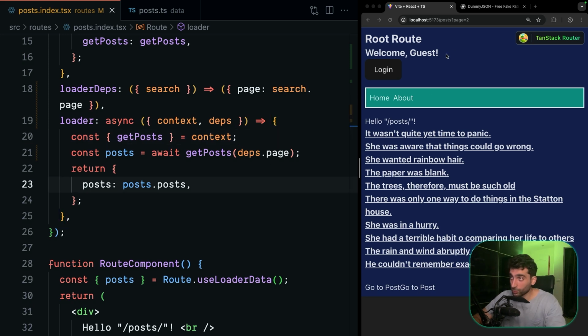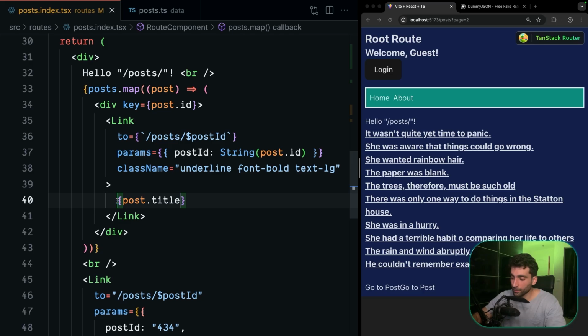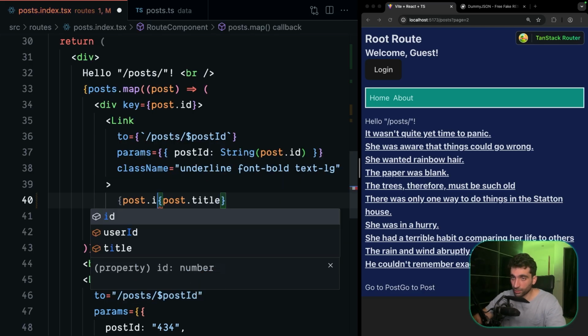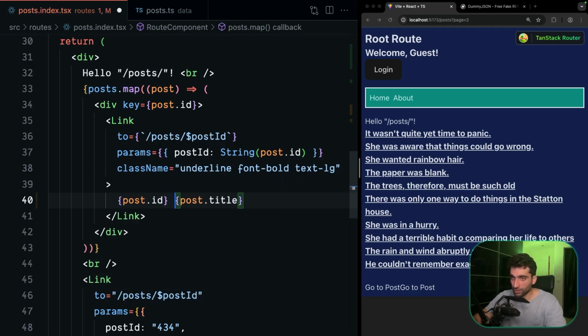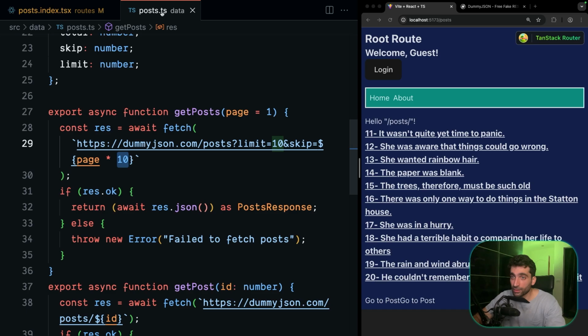So let's now try to load different pages. Why don't we, before our title, maybe put our ID here, so post.id, so that we just can make sure that you're loading different posts for different pages. So now if we go to /posts, looks like we're getting page 2. Maybe you have a bug here.